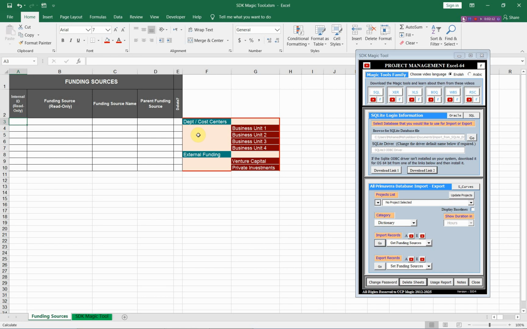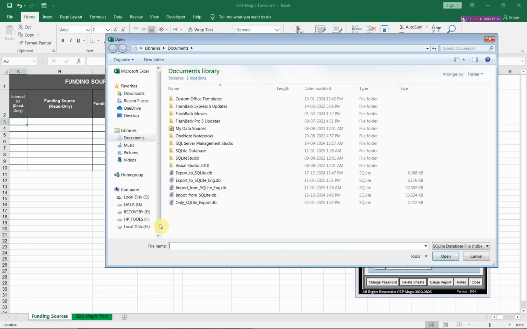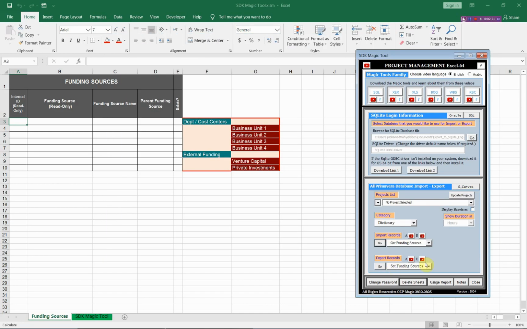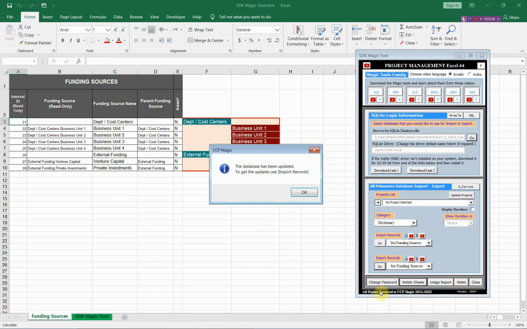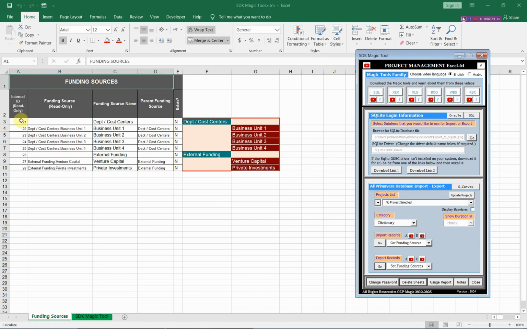Let us export this diagram to our database. Let us change it to our database. This is our database, okay. And from the export menu, select funding source and export these funding sources to Primavera. Okay, I now have these funding sources in my new database, and these numbers have been set in this database by the SDK Magic Tool.